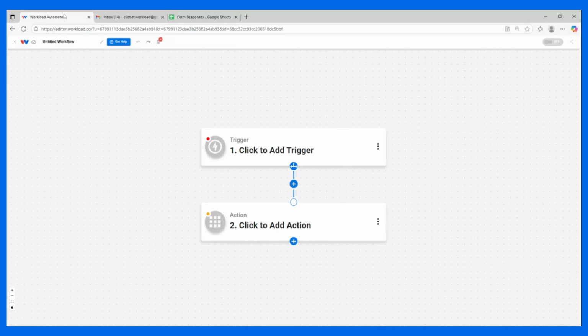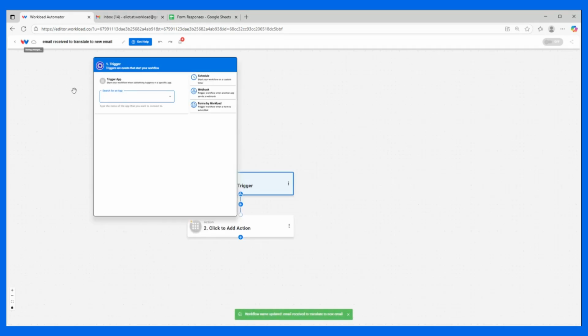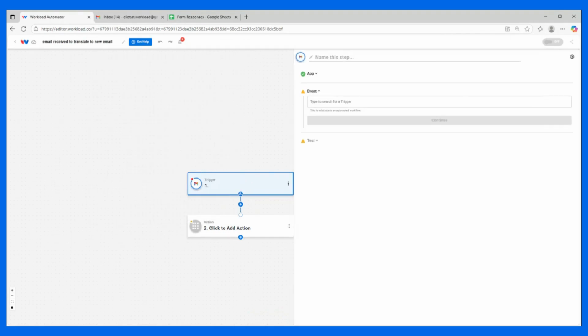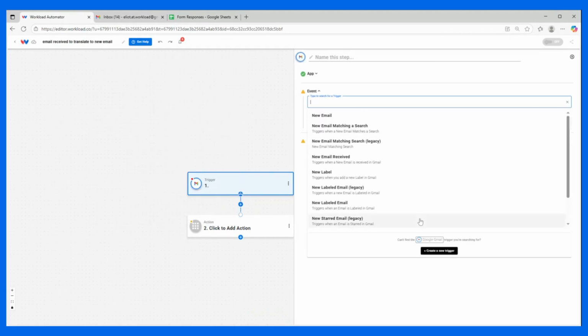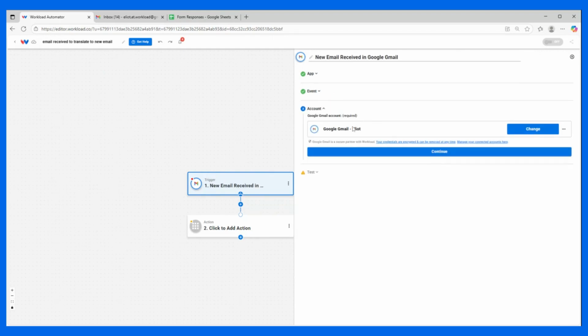All right, let's build a workflow. So we're going to start here at the Workload editor. We'll give our workflow a title. This is going to be email received to translate to new email. And I'm going to pick the trigger by clicking in the trigger box. My triggering app is going to be Gmail. The event is going to be new email received.